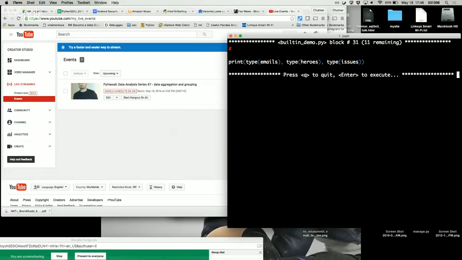If you have something but you're not sure what it is, like, wow, is this a string? Is this a tuple? Is this a list? I'm not sure. You can use the type function to ask, what is this thing? And I'm going to caveat that. So here we see that emails was purportedly a list, heroes was purportedly a string, and issues was purportedly a dict.